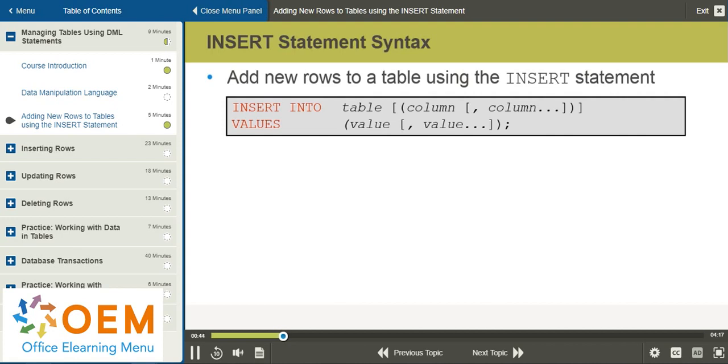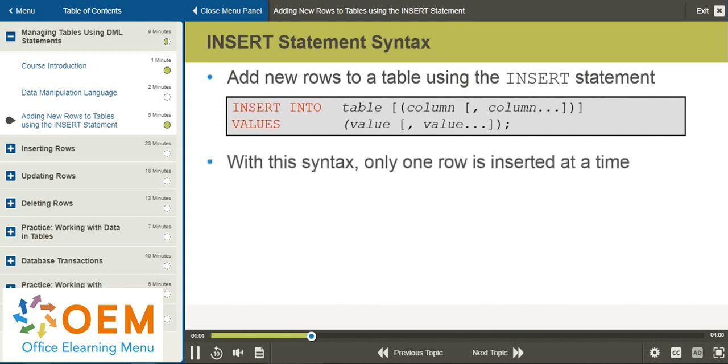It is good practice to prefix the table name with the schema or owner name. For example, our tables are all owned by HR, and we would then specify the table name. For example, HR.departments. This insert statement, which includes the values clause, adds only one row at a time to a table.